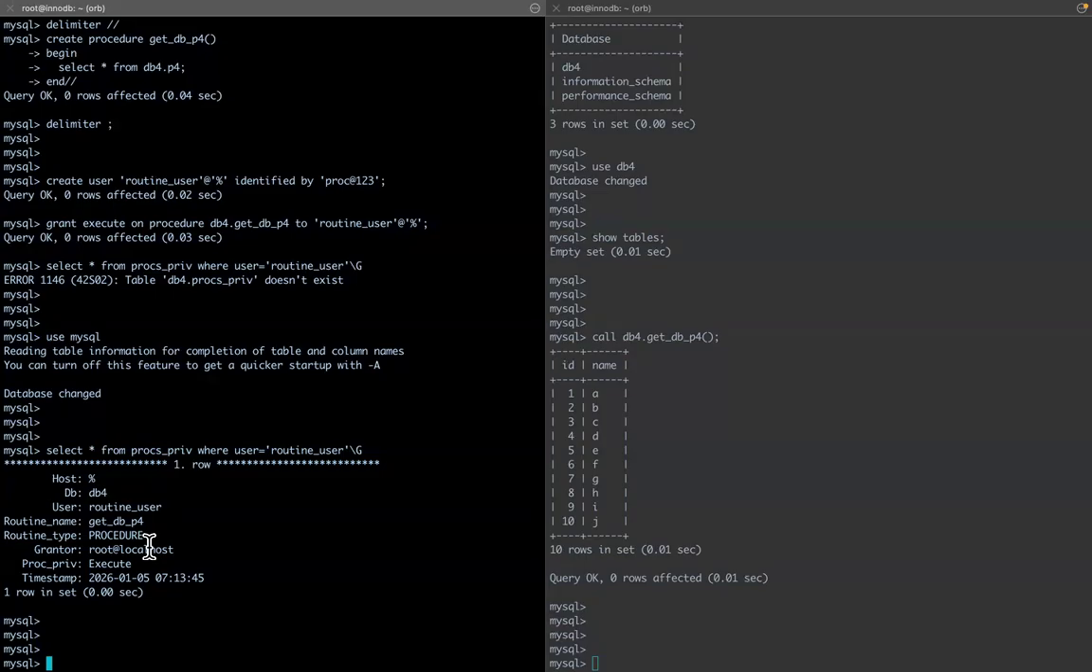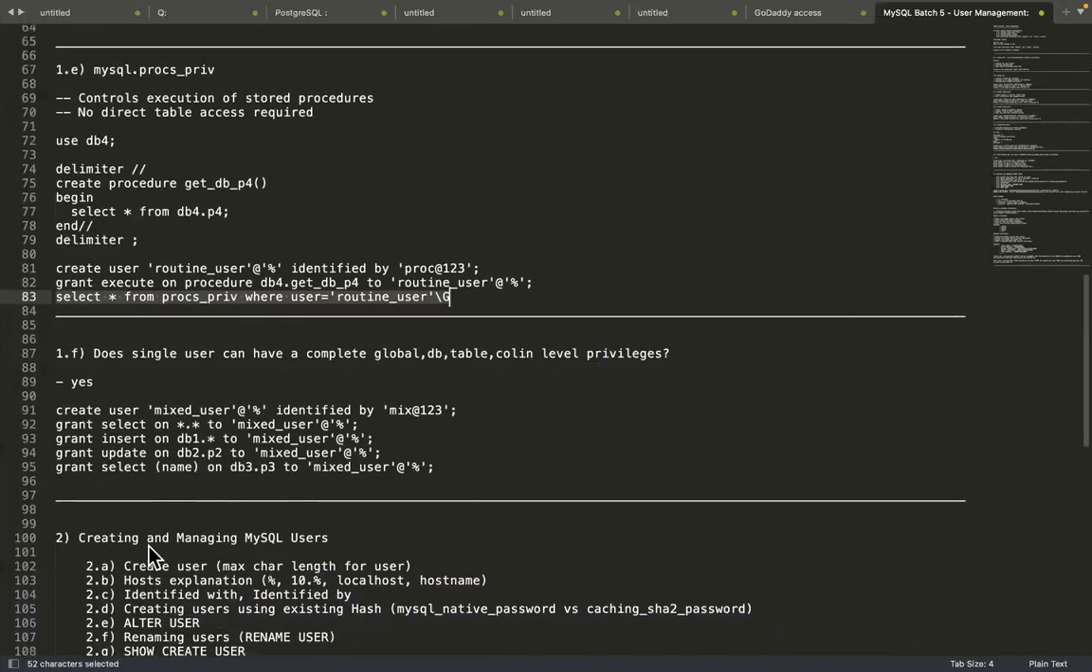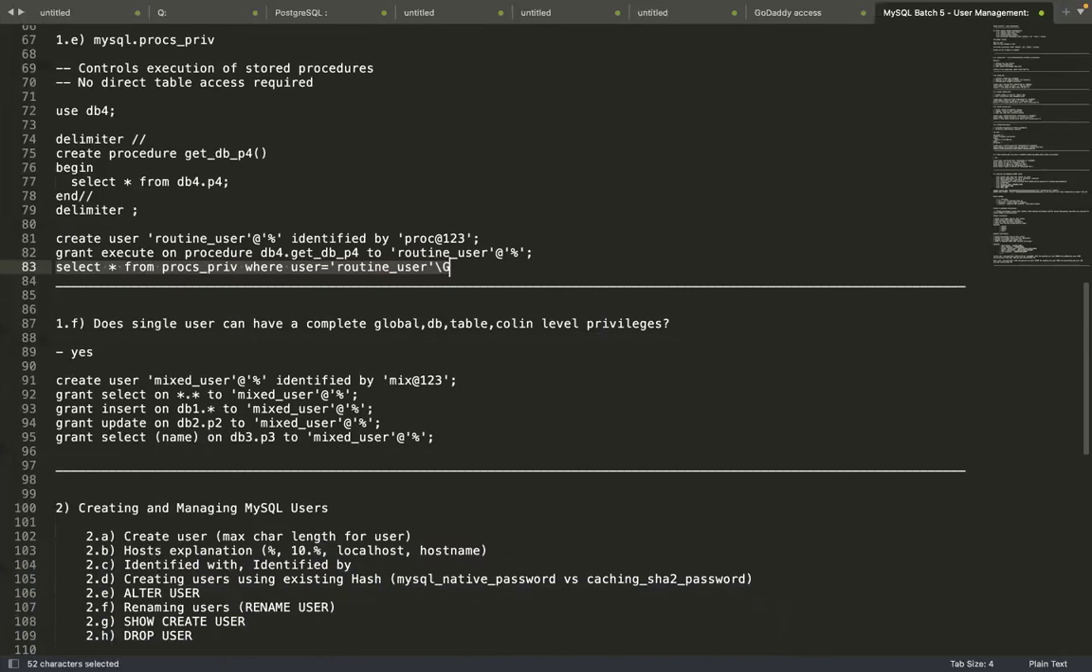What has what, like which user has what privilege. This is all DB specific, table and column specific. And this is also one more thing I want to show you. Can a single user have complete global, table based, and column level privileges or not? It is possible.